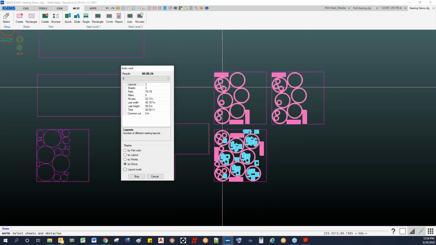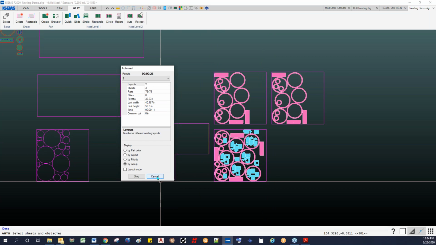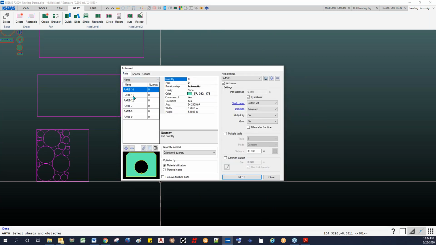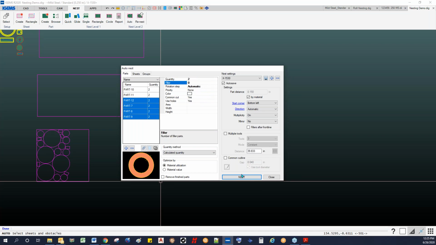Now, if maybe one of these parts here is a consumable part, and we know we're going to want some spares, then that's where on this parts tab, you can specify extra parts here. So if you say, all right, we'll take 2 more of each of these, and you can select multiple things at a time here by holding down your shift key, and we'll do quantity of 2 for all those. And we'll go ahead and nest again.